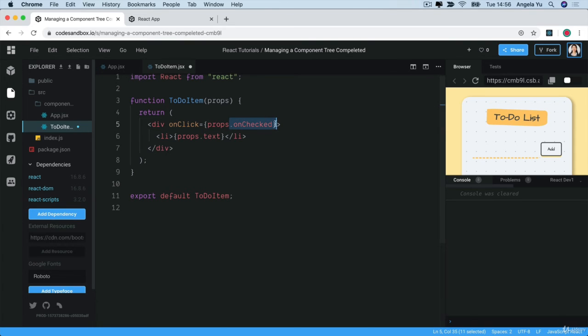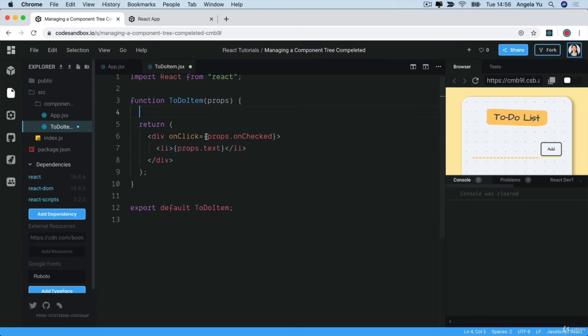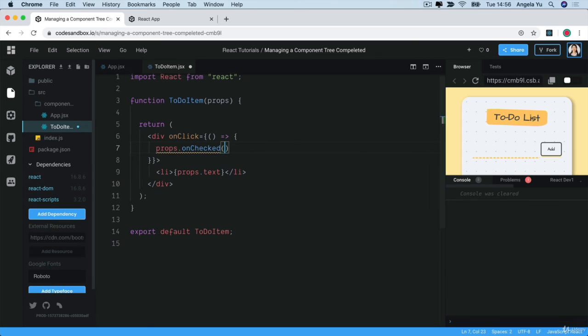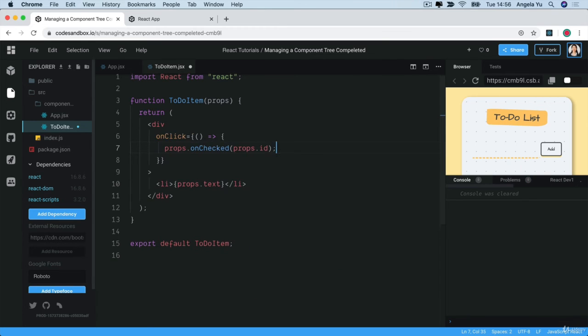This is just going to call it immediately the moment that this to-do item gets rendered. Instead, what we can do in our onClick is to create a function. And this function will only get called when the onClick gets triggered. And it's only in this moment that we actually want to tap into props.onChecked and then passing in the props.id. This way, when the to-do item gets rendered, this function is not going to be called until this div detects a click.